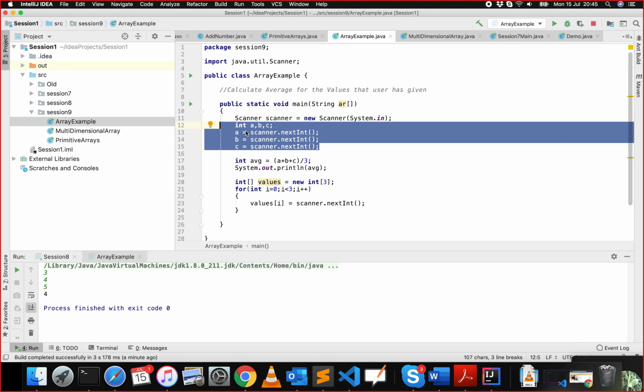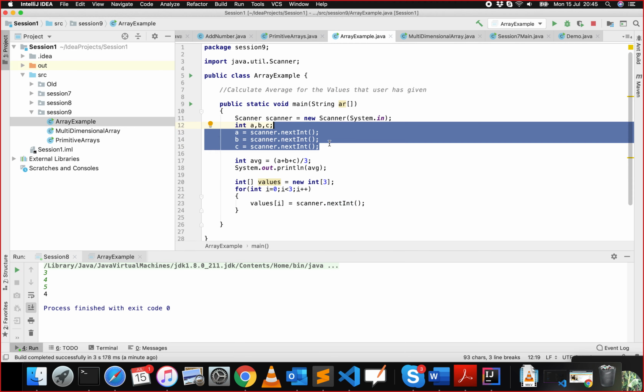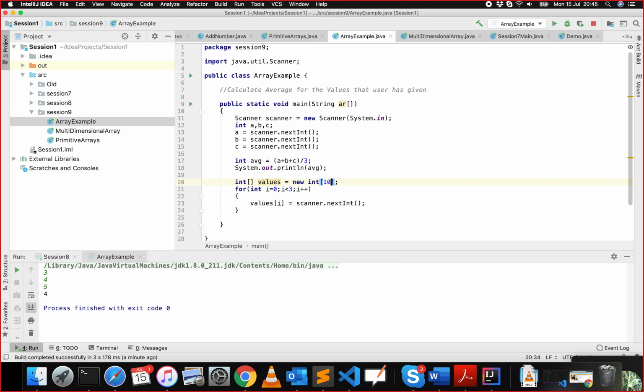How many lines are there? 1, 2, 3, 4. Here also 1, 2, 3, 4, 5 are there. You may say there are only 4 lines. But imagine that if you want to get an average for 10 numbers, you would have 10 more variables and 10 more lines, right? If you want to do that here, all you have to do is change this to 10, change this to 10. Now you can get 10 integers from the user. It's as simple as this.